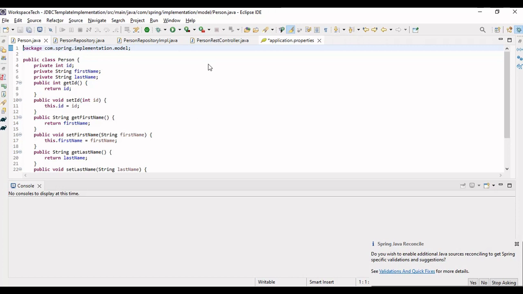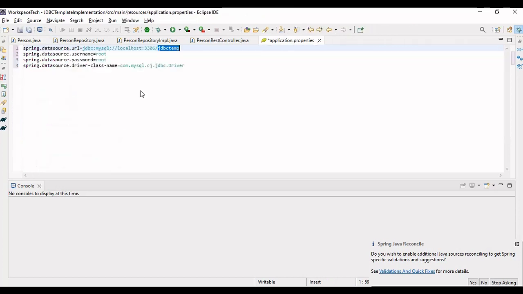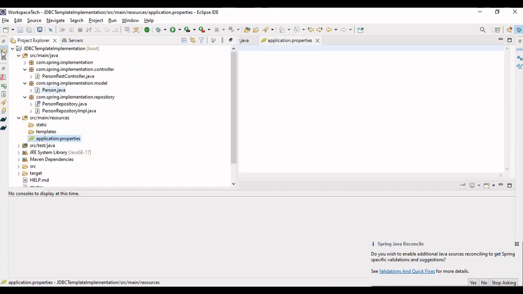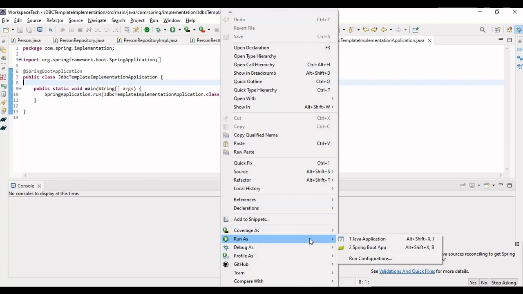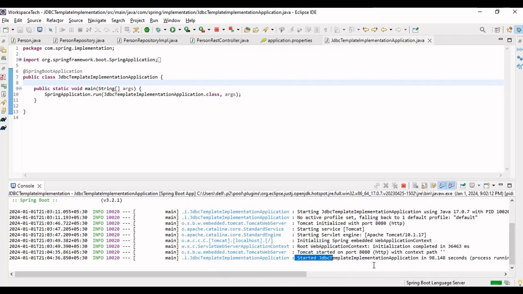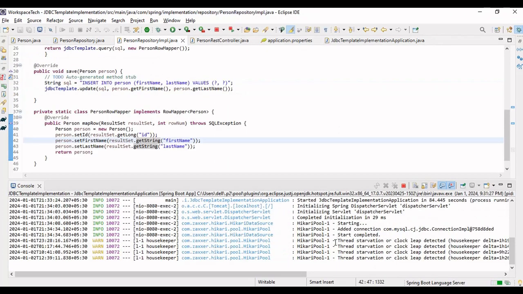So now our application is ready to run. Let me save all the things and go to the main class of the application. Let me right click and run the code. So you can see that our application has started. So my application has started.